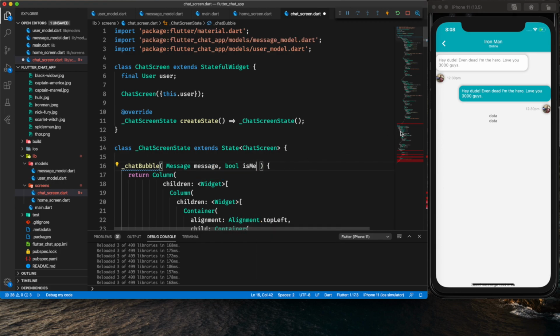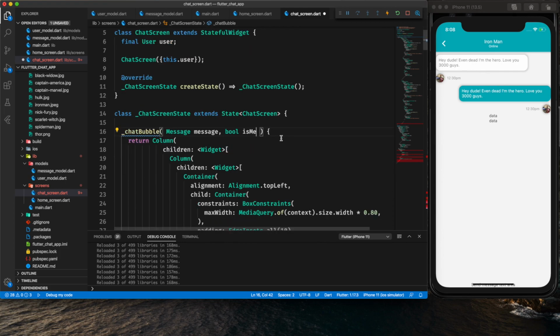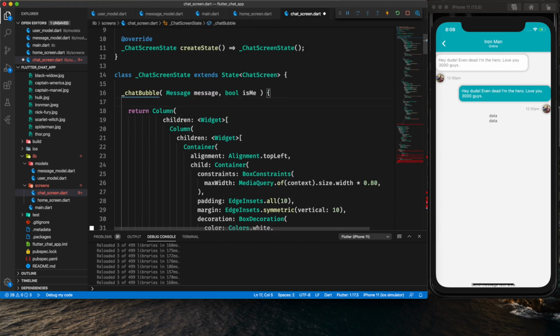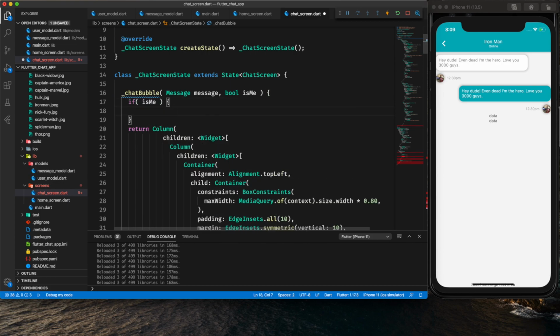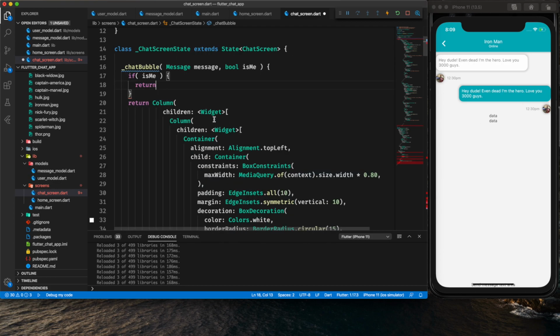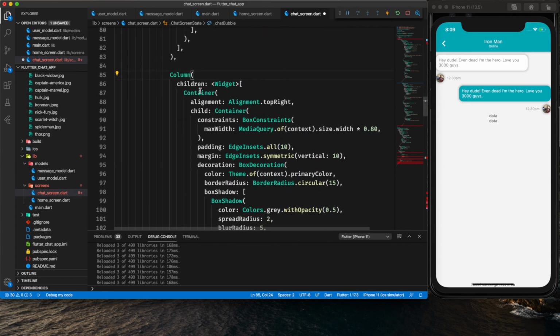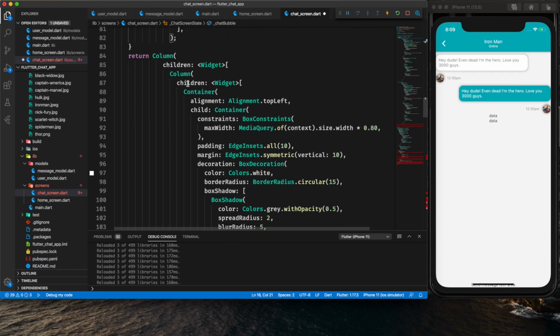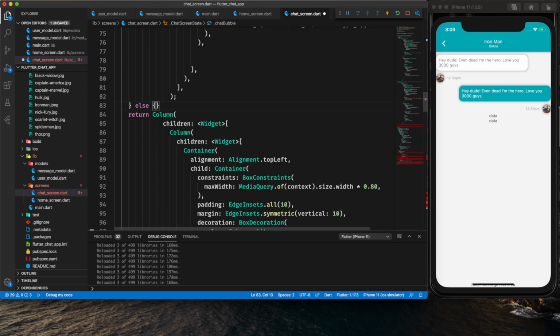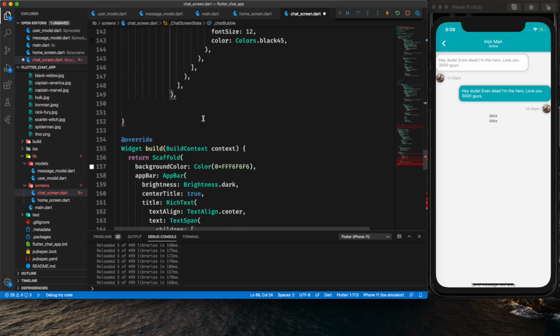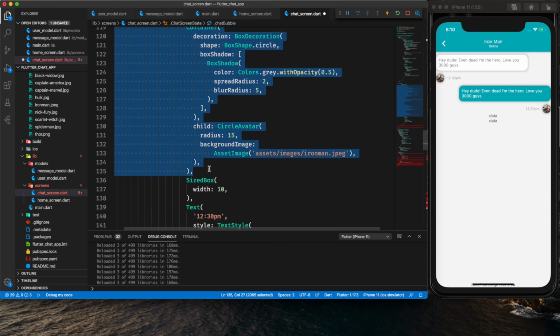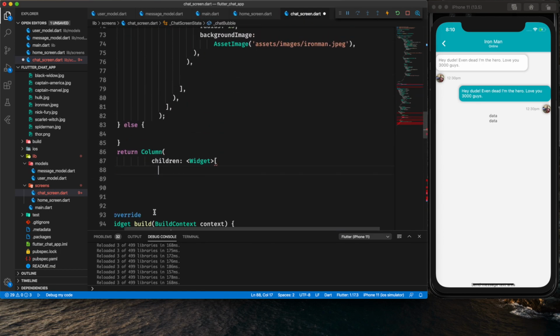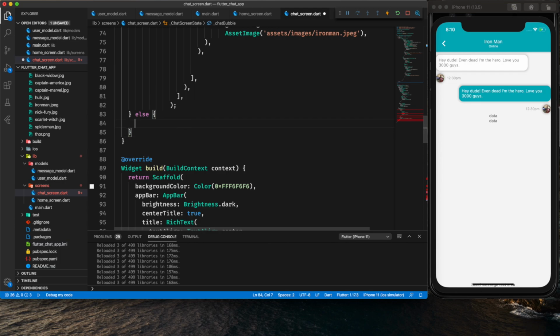and this boolean will be used for checking if the message has been sent by me or the other user, and based upon that checking we will render this chat bubble. So if the is me is set to true, then we will return this chat bubble. So that would be this one, right? So I copied this and pasted it here, else we will return another column which is this one. So I have cut this thing, I can get rid of this and paste it here.